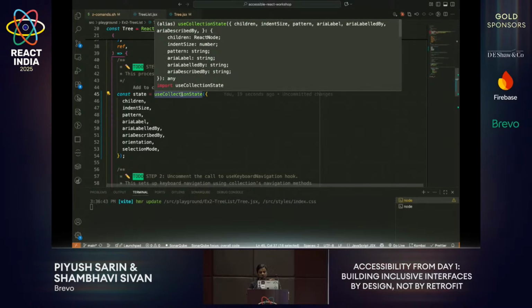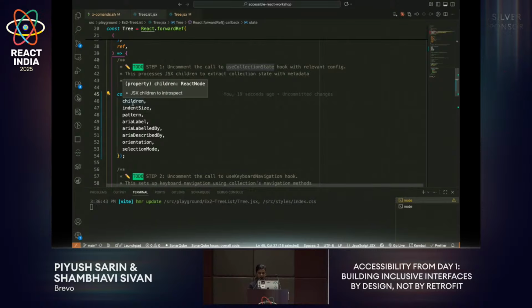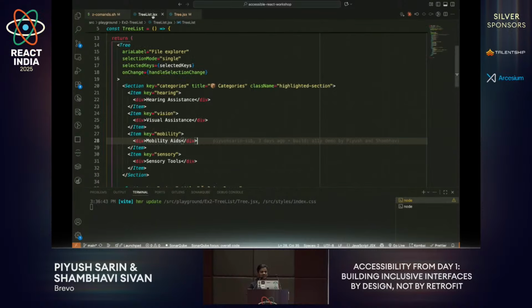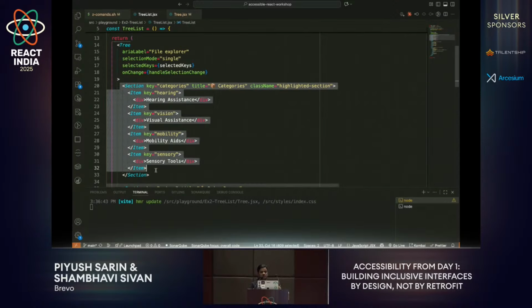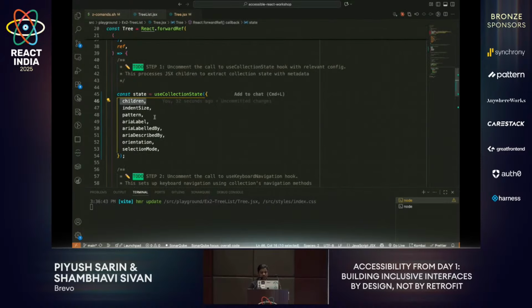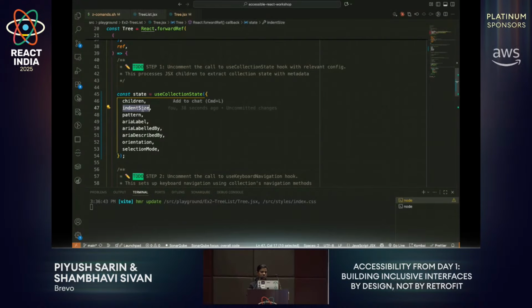So to this hook, what are the props that we pass? I'll just be passing all of the children, because unless I give it these children components that I pass to tree, how is it going to extract the data, right? So I have all the children here in tree, so I give it all the children. Since it's a tree, I can give it an optional indent size in case I want to control by what unit the indentation should happen for each level.